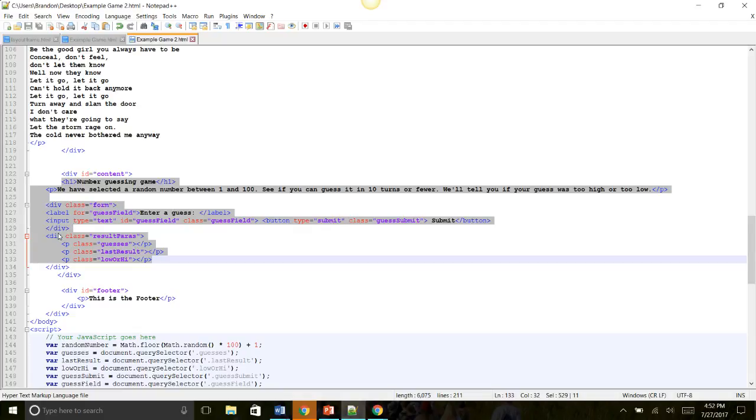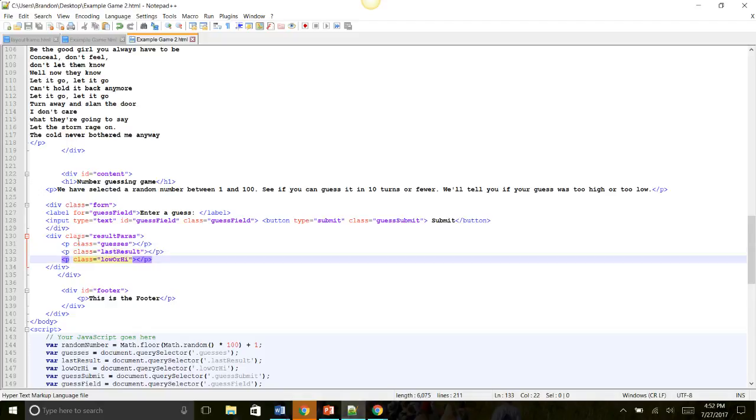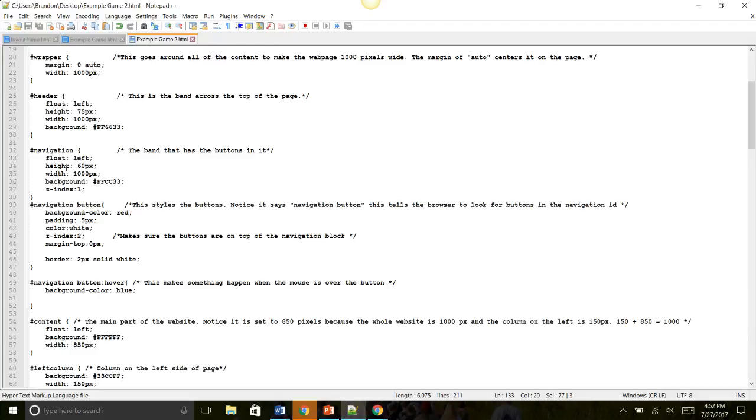And then that div ends and a new one begins. And this is everything that keeps track. So here's our guesses. Here's our last result. So was it right or was it wrong? And then this is it too low or too high? Notice these are classes here. So we have classes for CSS, for styling.